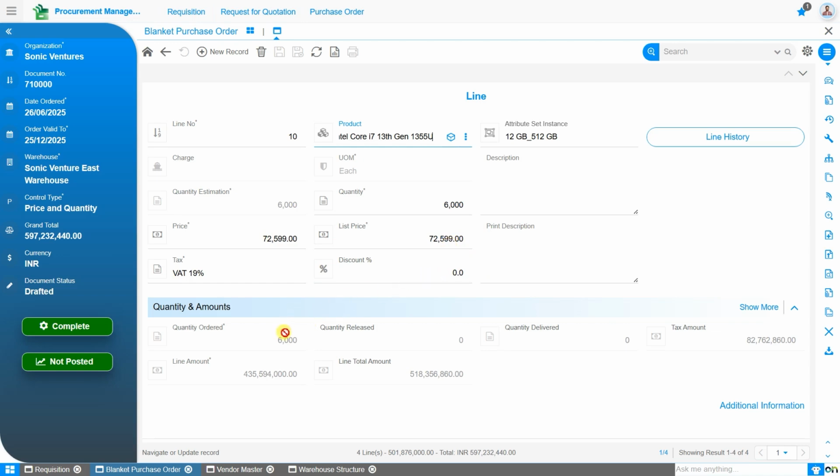In the Quantity and Amount section, you'll find the ordered quantity, which is calculated based on the base unit of measure conversion. After releasing a portion of this quantity through the creation of a purchase order, the released quantity field will reflect the updated values. Subsequently, once the goods are received into the warehouse and a goods receipt note, GRN, is created, the quantity delivered will also be updated accordingly, indicating how much of the ordered quantity has been physically received.